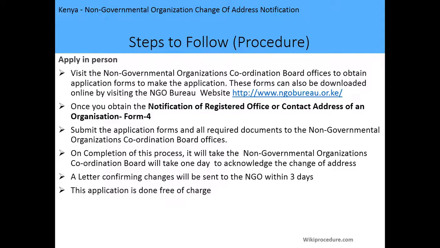On completion of this process, it will take the NGO board only 1 day to acknowledge the changes, and the letter confirming the changes will be sent to the NGO within 3 days. The contact person may be contacted to come and collect the letter confirming changes immediately from their offices, or you can wait for the letter to be sent by mail. And this application is done free of charge.